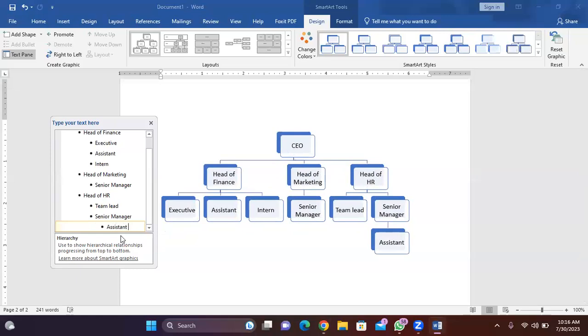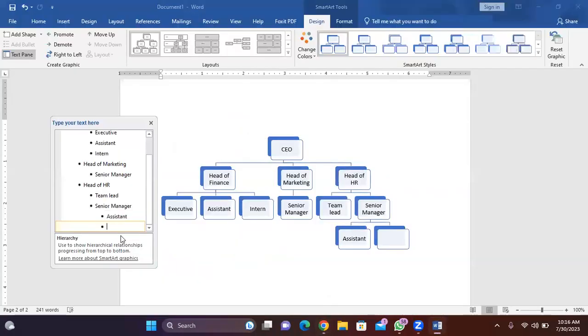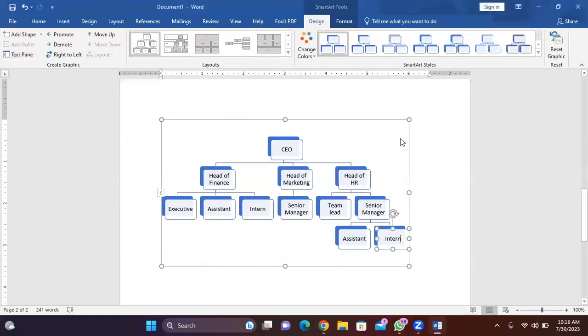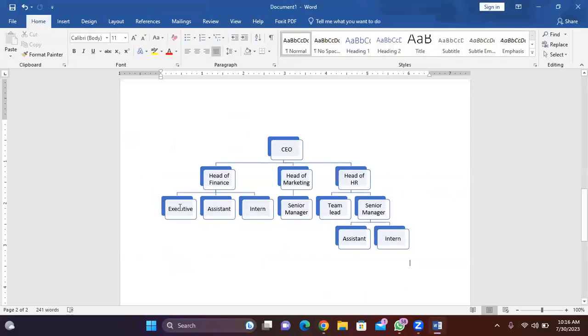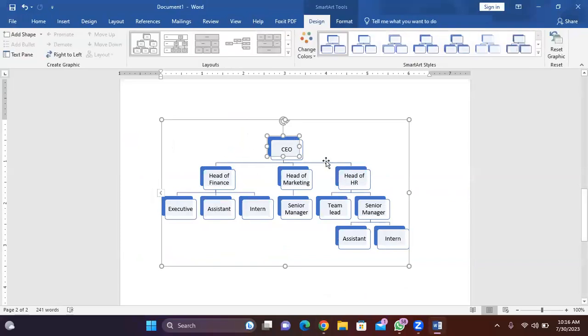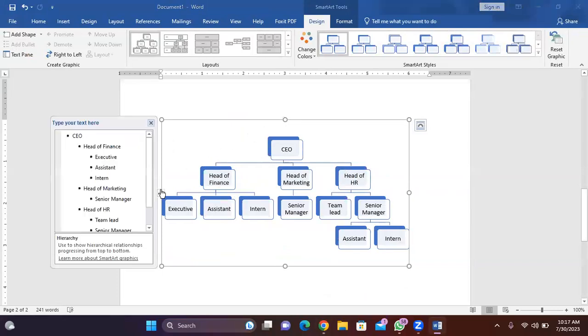Okay. So I'll make it assistant and enter. So while I was working in this, did I adjust the size of the shape or do anything inside the shape? Did I do anything? It automatically adjusted the size. It automatically did everything. So until you finish typing, you don't go to adjust any of those things.